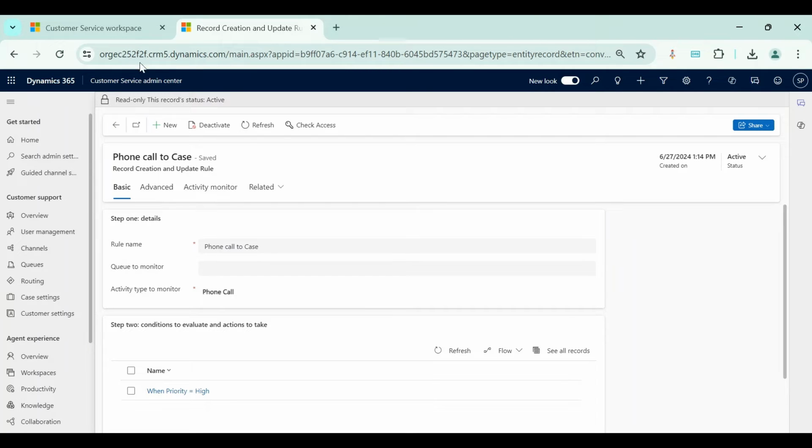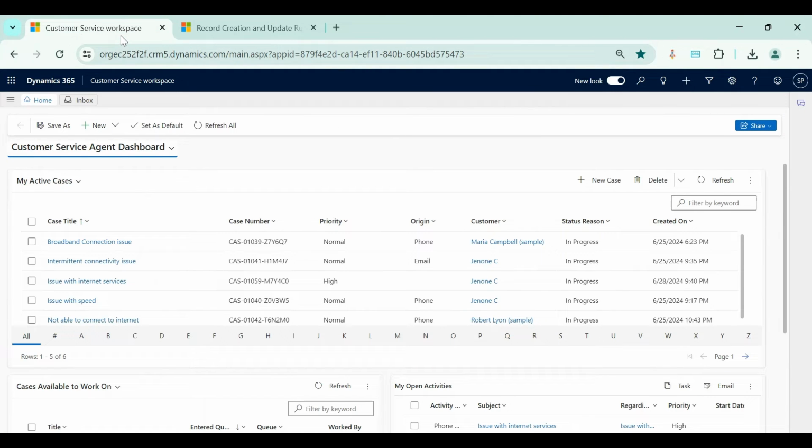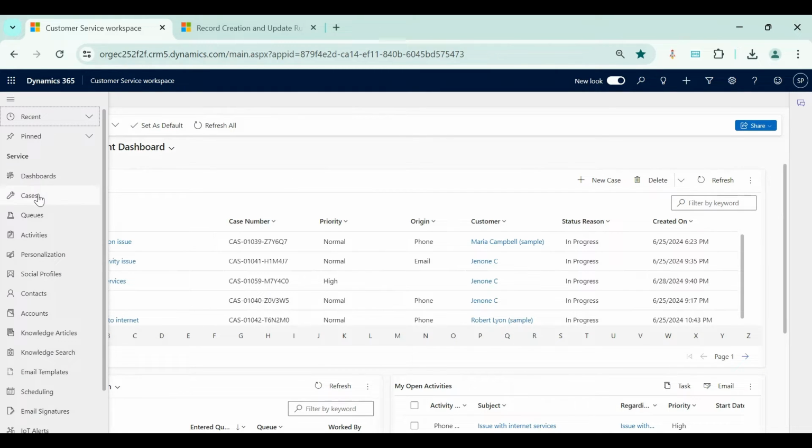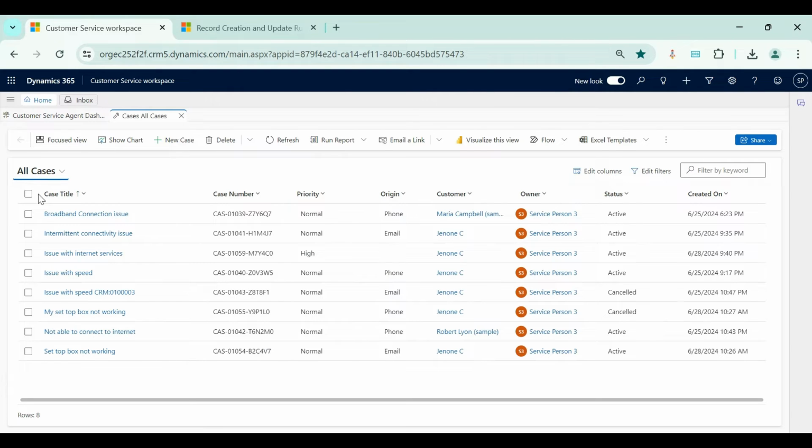For now, we will directly go to the customer service workspace app. And now we will see different scenarios: what will happen if we manually create a case, and what will happen if a case gets created automatically. From here, I will go to the cases page.